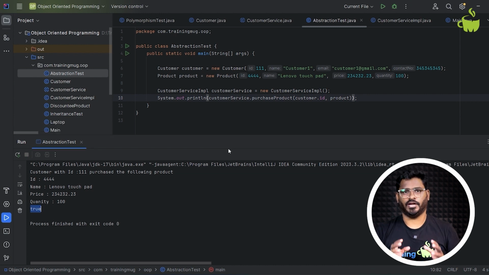So this is the way we implement abstraction in Java with the help of abstract class as well as abstract methods.